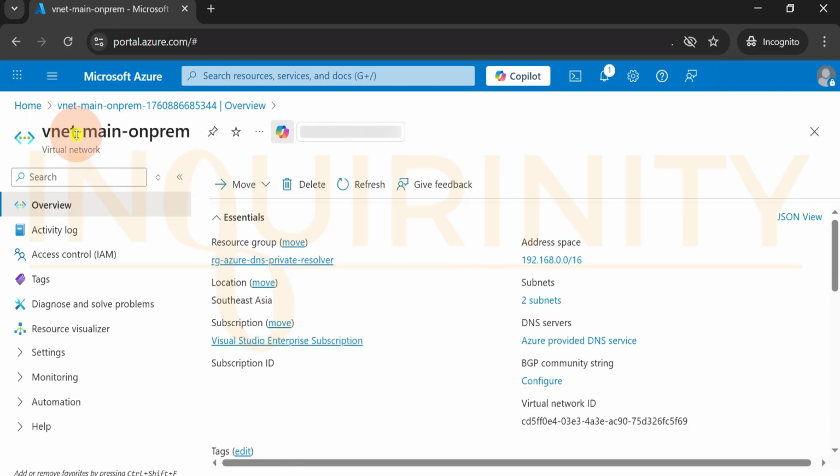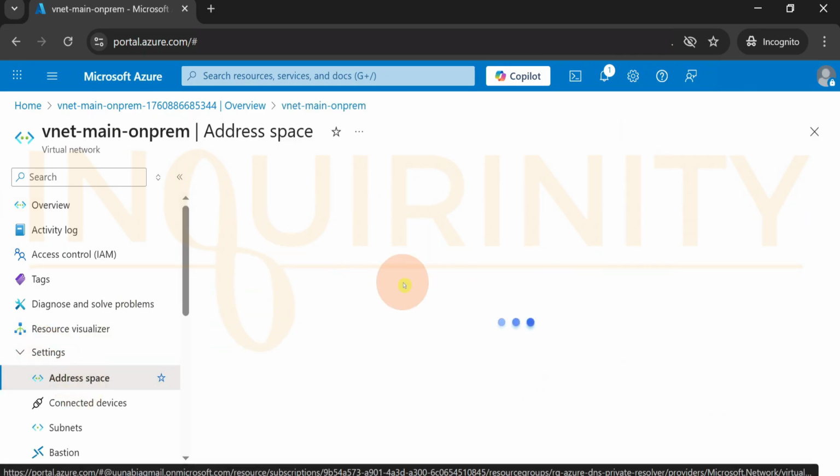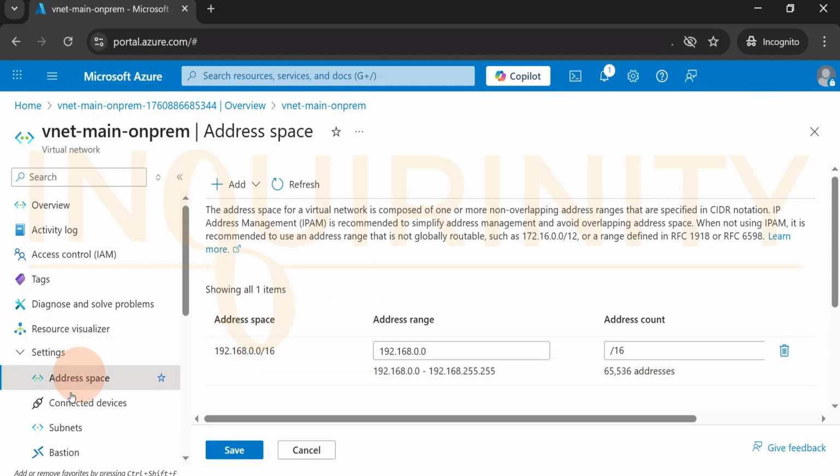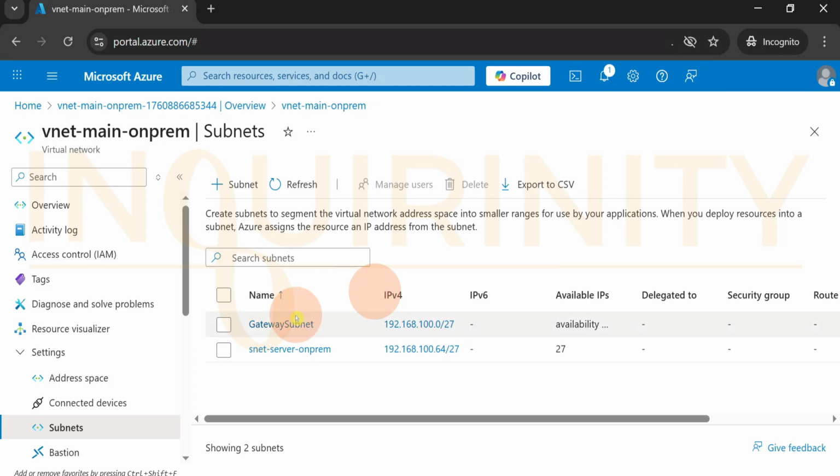So we have this virtual network, VNet main on-prem, under the Southeast Asia region, with the address space, and it has two subnets. So let's go to settings and address space. This is where your address space is. Then we go to subnets, and basically we have the gateway subnet, 192.168.100/27, and the SNet server on-prem will be 192.168.10.100, that's 64/27, and you have the available IPs, etc.